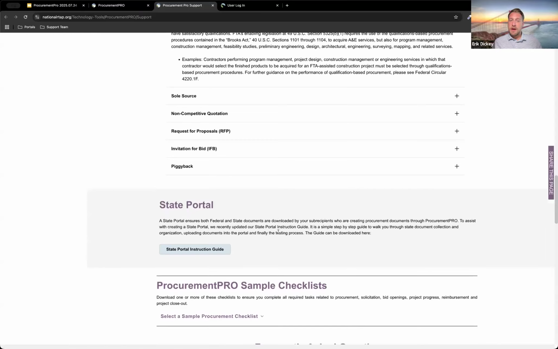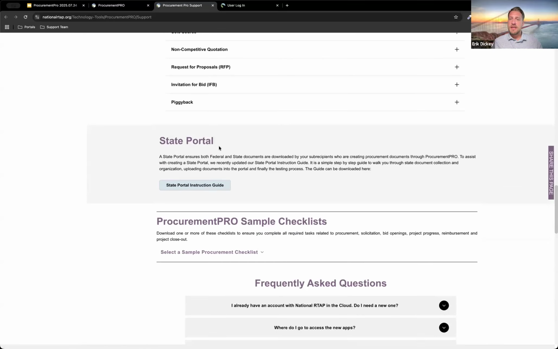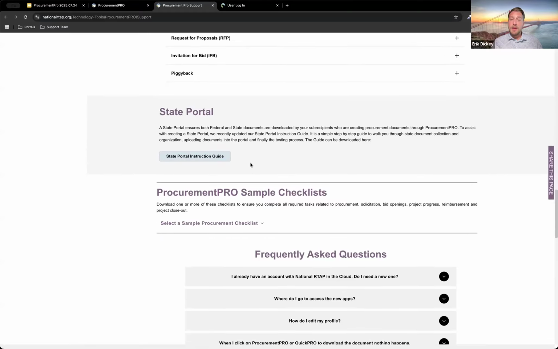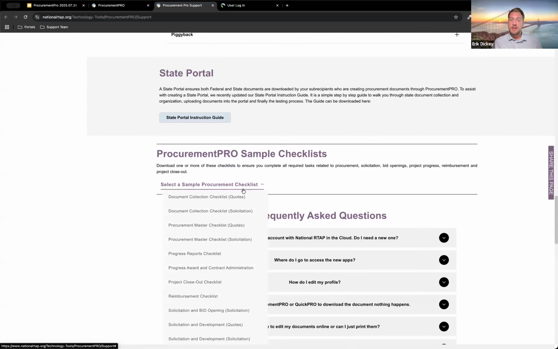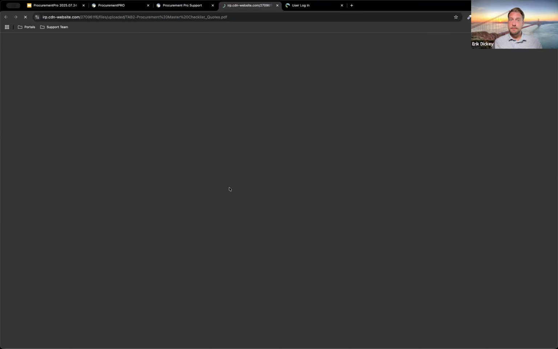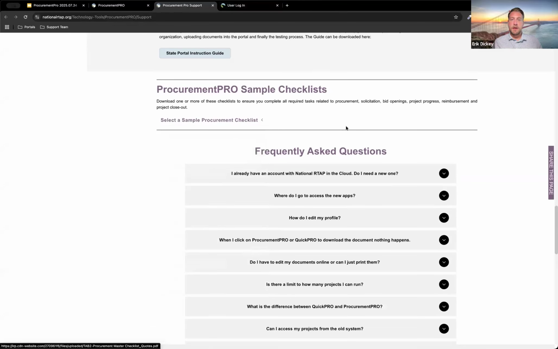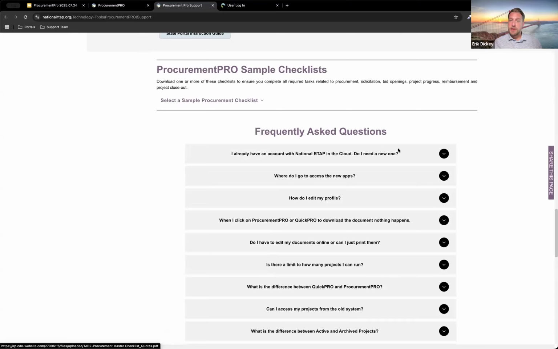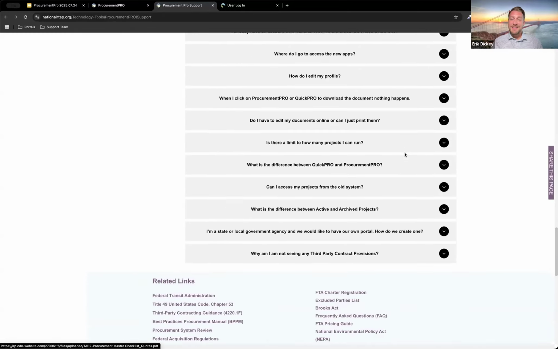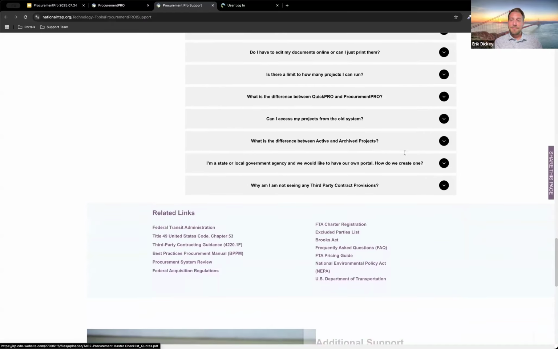As we continue to scroll down, it gives you a little bit more example about the state portal. And then we contain sample checklists. So you can actually download these checklists and make use of them as needed. And then we have the frequently asked questions. If there's any questions you may not see asked or answered here, please always feel free to reach out to us. We're always happy to help and answer any questions you may have.